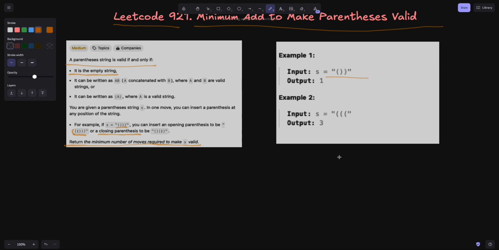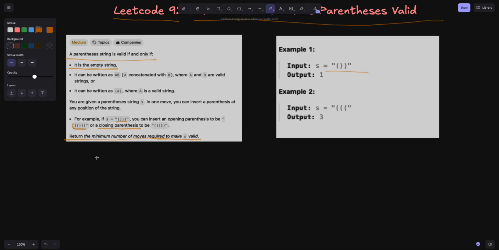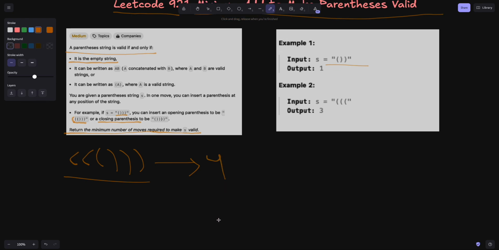So the answer can be any value. How can it be any value? Suppose this is the string. I will take the first example. So basically, if this is the string, I can make this also a valid string. But how many characters have I added? So basically in this answer I have used 4 characters.